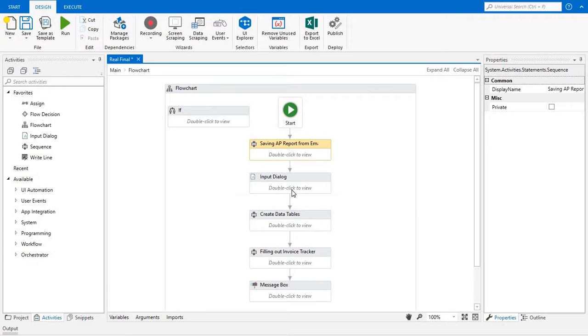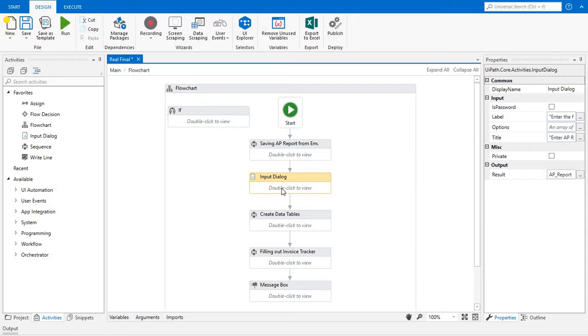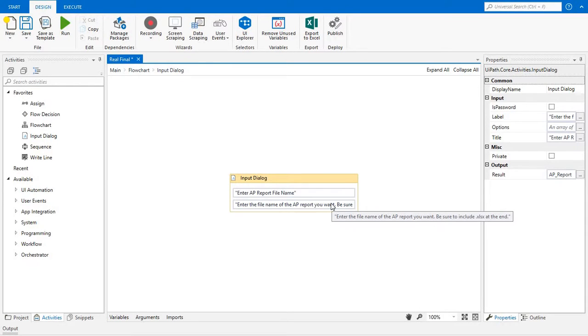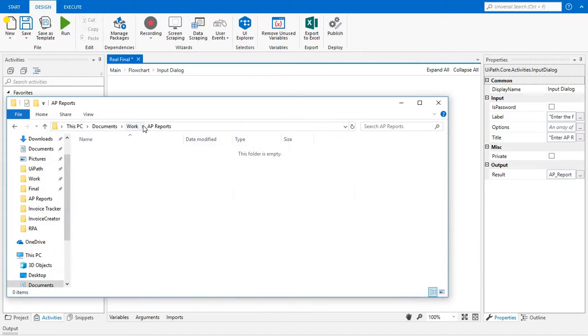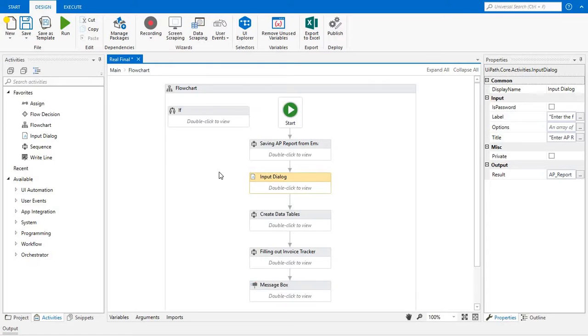I go back to the flowchart, and then an input dialog box will pop up, and basically says, enter the AP report that you want. And so you'll go to this work folder where the AP report will be saved. You copy and paste the name into this input dialog box, and it turns it into an AP report variable.